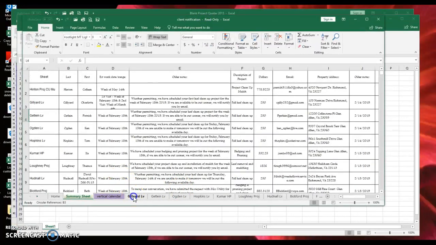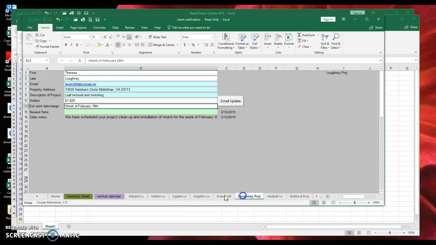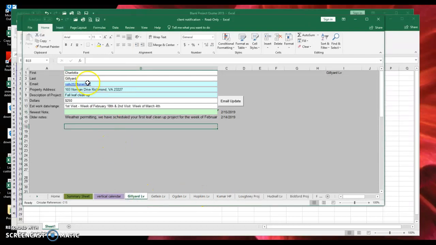So here, the way we do it now, every client gets their own tab. So Mr. Gilliard, Charlotte Gilliard, Mrs., with their email, address, quick description that we typed in before, how much that job is for, estimated date range, and the newest note.